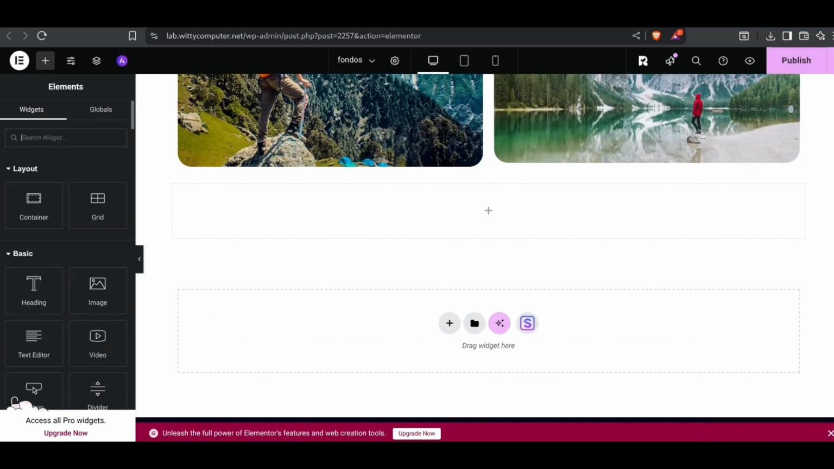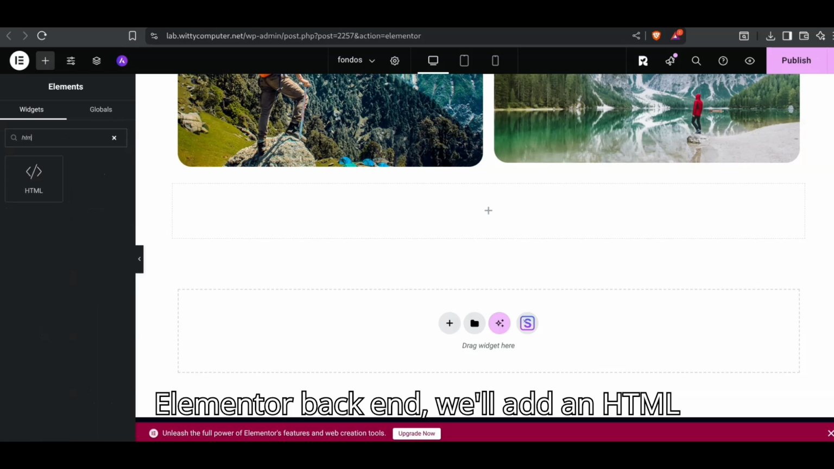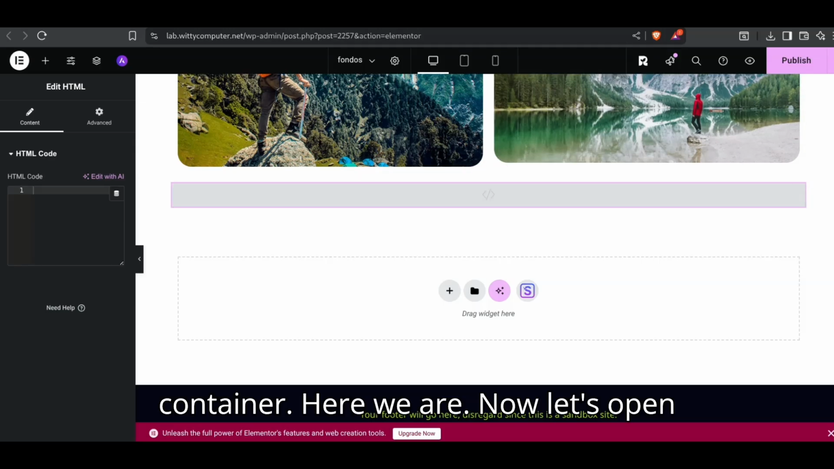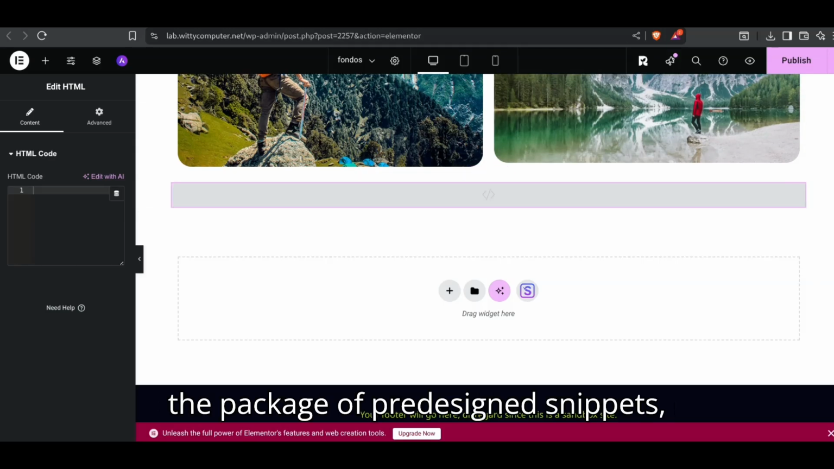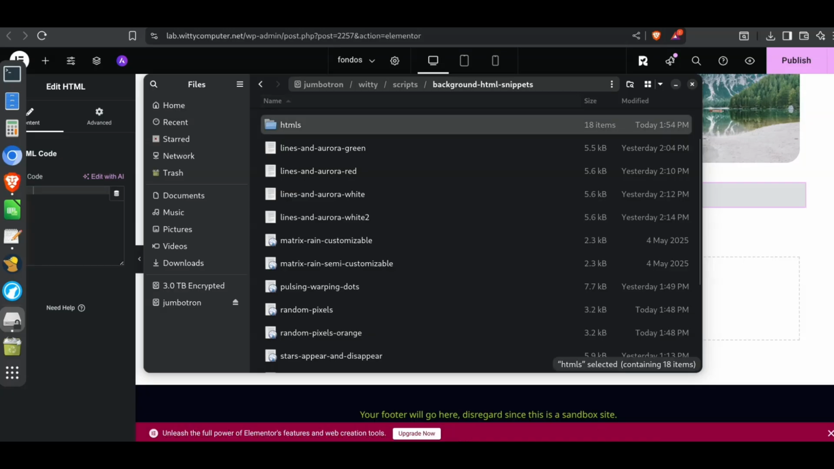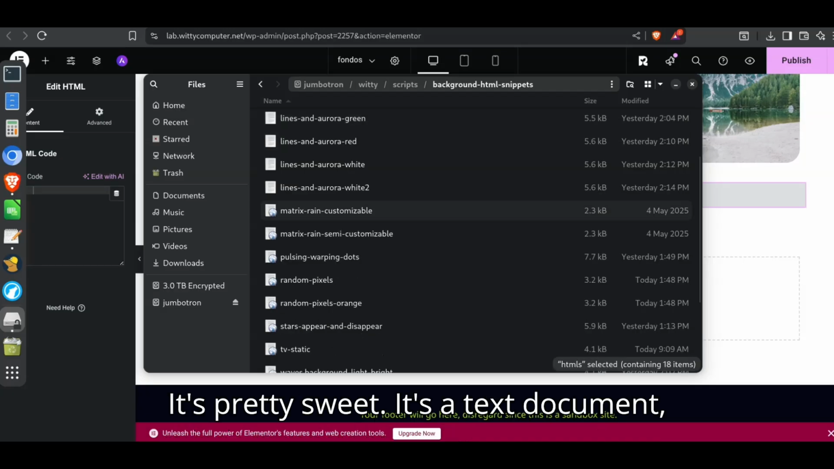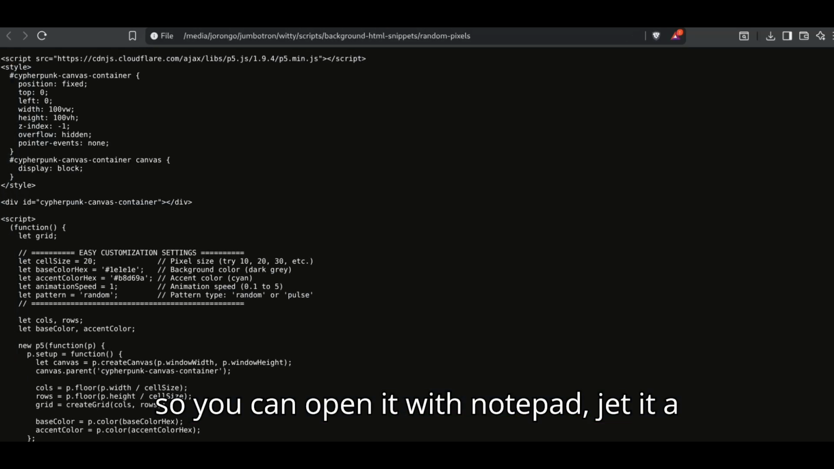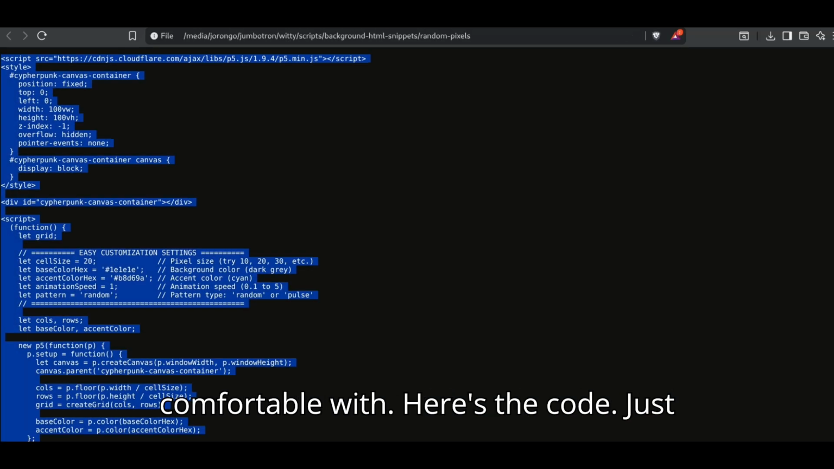We'll focus on Elementor for now. So here we are at the Elementor backend. We'll add an HTML snippet, drag and drop to a new container. Here we are. Now let's open the package of pre-designed snippets which is included with your purchase. Let's start with these random pixels. It's pretty sweet. It's a text document, so you can open it with Notepad, Jedit, a browser, whatever you feel most comfortable with. Here's the code.